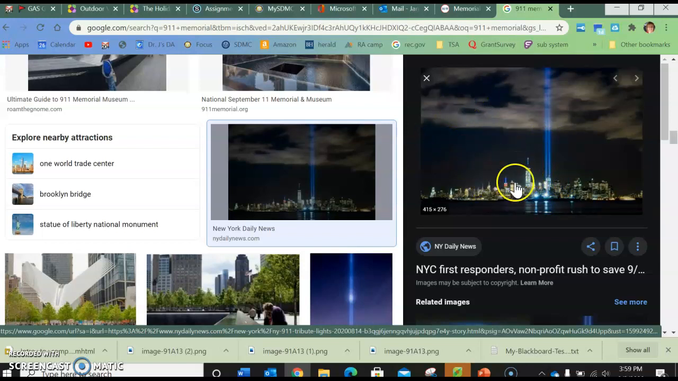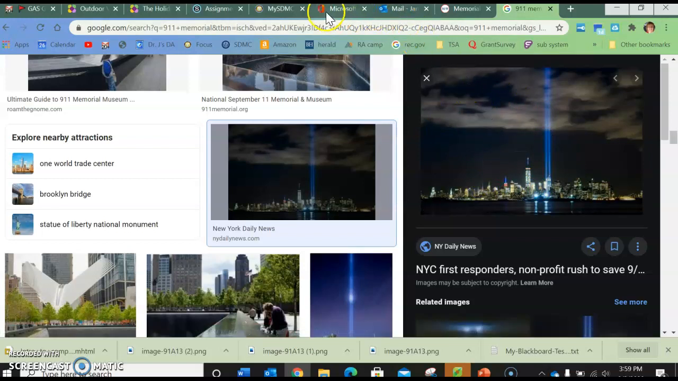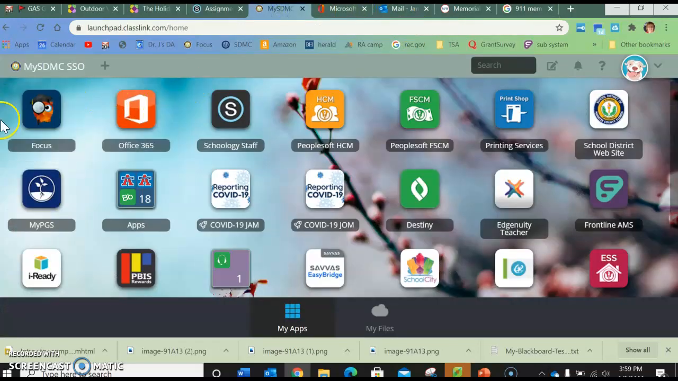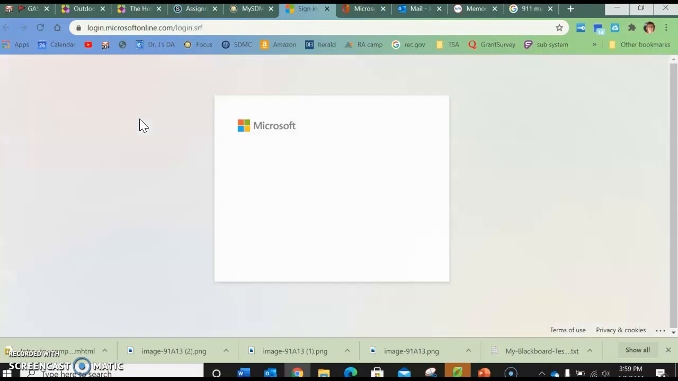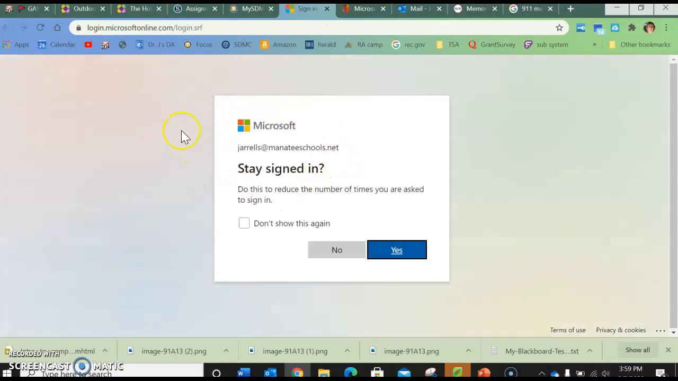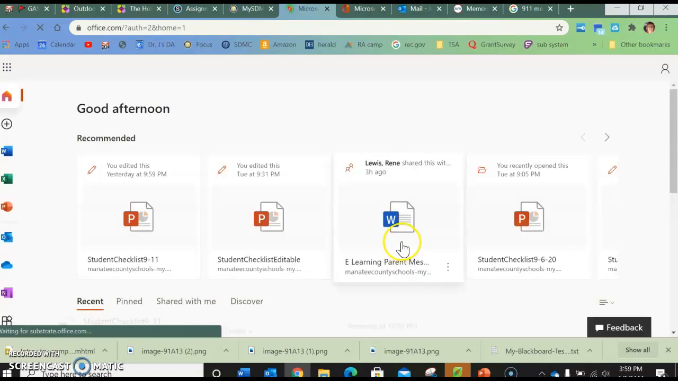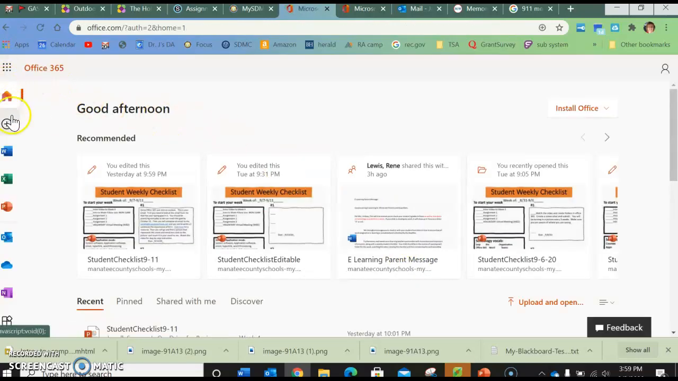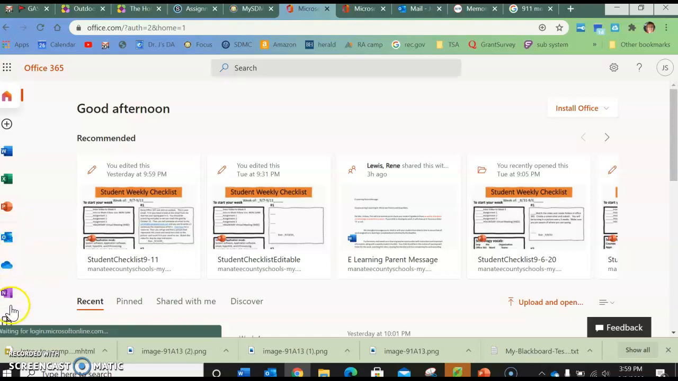So I'm going to leave this open and go back to our tiles. You need to have your tiles open, and we're going to go to Office 365. Like I said before, you can choose yes or no on this. It makes it easier for you if you go into it a lot, and if not, you just have to click it each time.